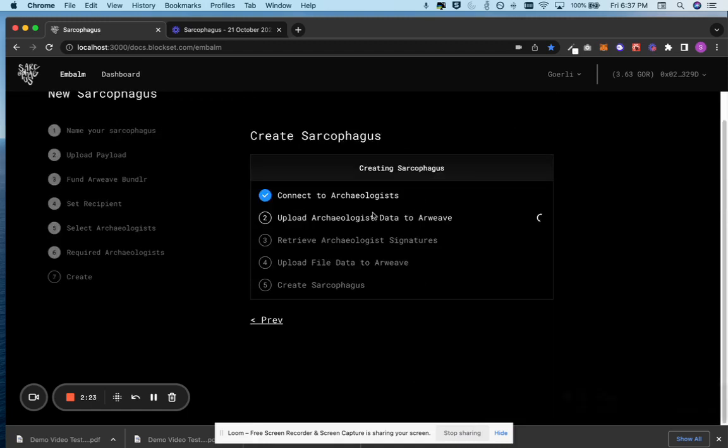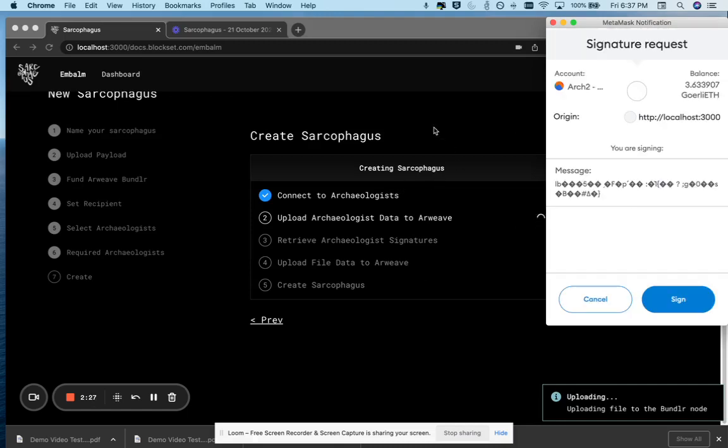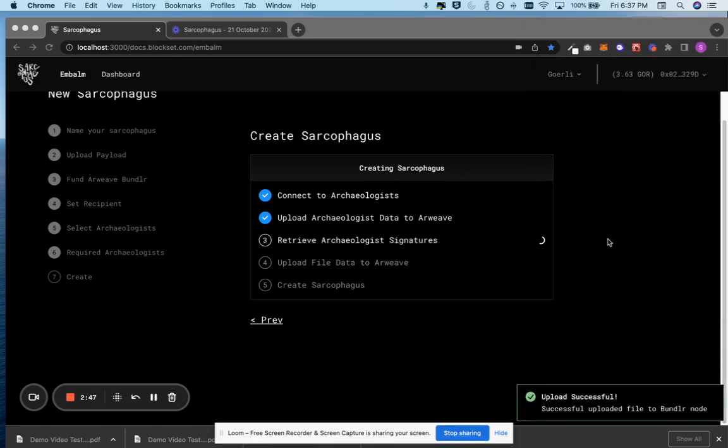So you can see we've connected the archaeologist. That happens pretty quickly. And these are the libp2p archaeologist nodes that we're communicating with. And now we are going to be uploading some archaeologist data to Arweave. These are encrypted shards that the archaeologists will be decrypting at the time of unwrapping to upload to the contracts. Let's go ahead and sign here. So that's going to be uploading that Arweave transaction.